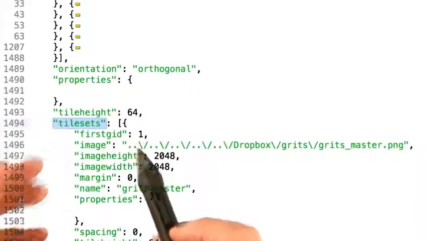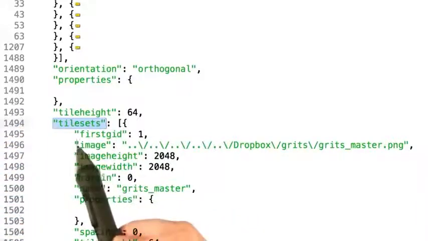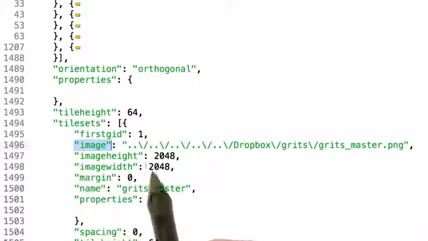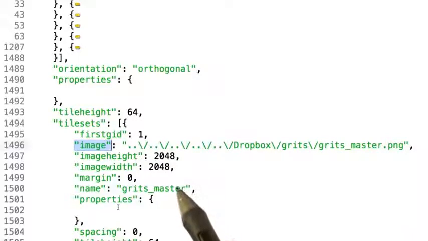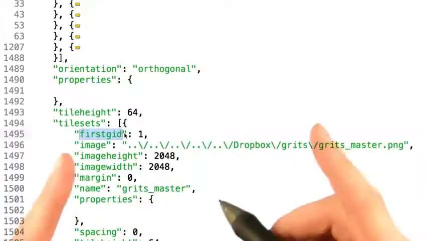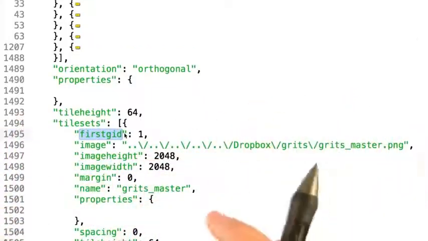Secondly, you'll notice that there's a section devoted to what atlases this map uses, called tile sets. This section will list for each atlas the image location, given the absolute path from the editor, as well as the width and height of the input images, any particular names or properties that you've attached to the atlas, and most importantly, first GID, which we'll get into in a minute while we're parsing our layer data.